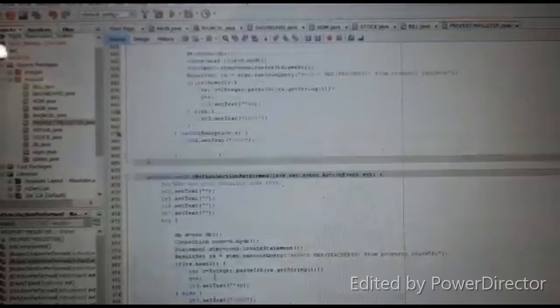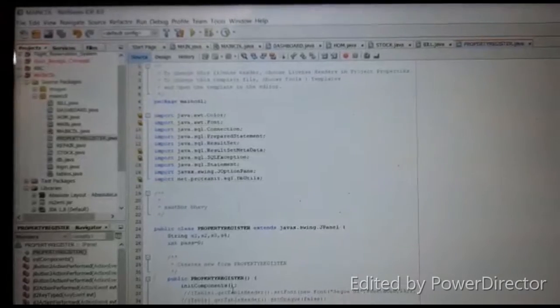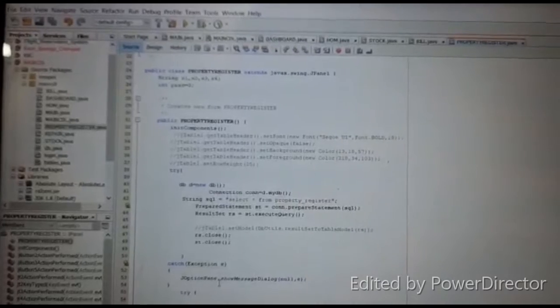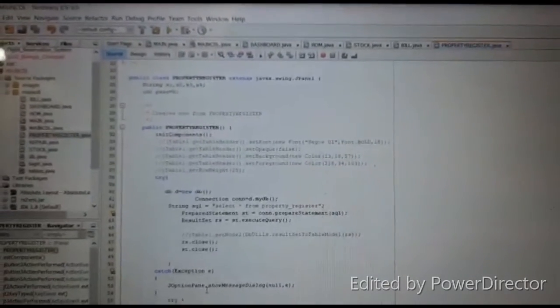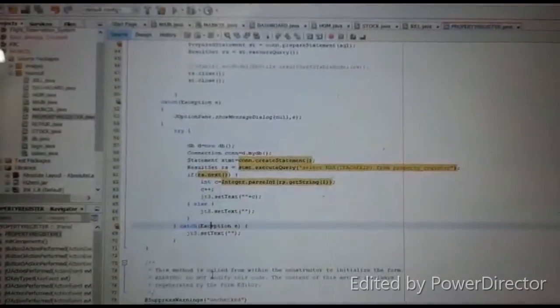And now there is a property register, employee, in which I have used java.sql for SQL, connecting my MySQL with Java, and strings and AWT. I have made the class and constructor, we have try catch, and we have made the connection with the SQL.